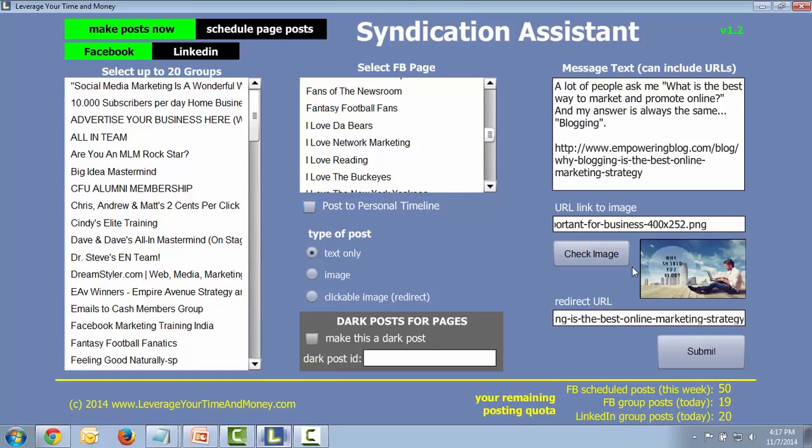Like, I've created a post. Okay, here's the text, here's the image, and here's the link where I want it to go. Now I need to tell it what kind of post I want to select. So you can do text only.